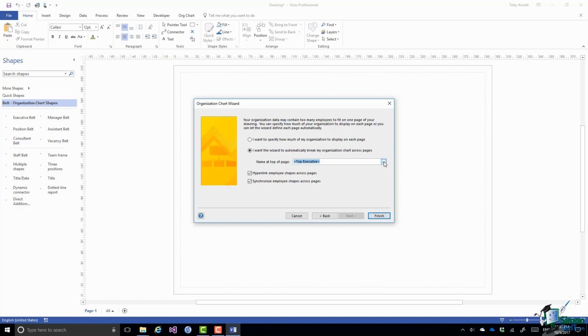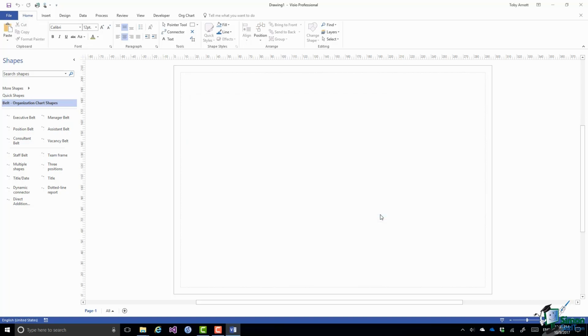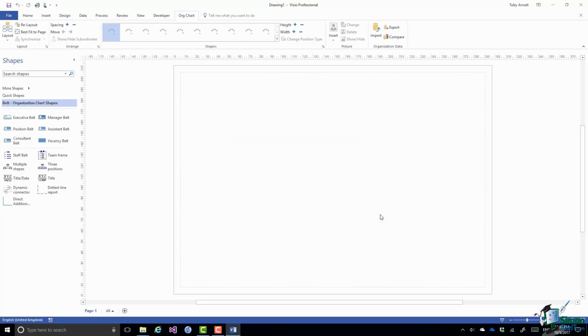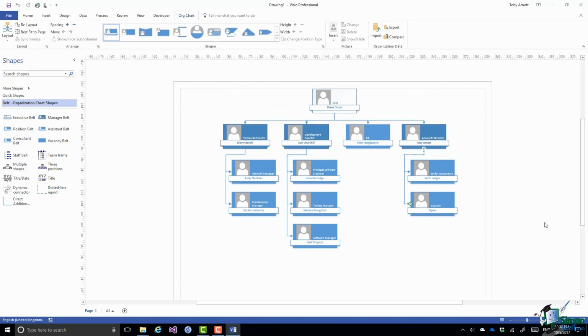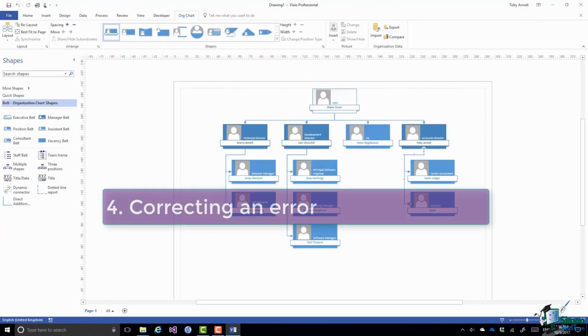Now, the two other things here, hyperlink employee shapes across pages and synchronize employee shapes across pages, we're going to look more at these later on, particularly when we're looking at multi-page drawings. But at the moment, we'll stick with the defaults of having both of those checked and click on Finish. Away it goes. And that's what it's come up with, which is pretty good actually. I think that very much reflects our hierarchy, but for the error of Peter Bogdanovich, which we're going to look at next.